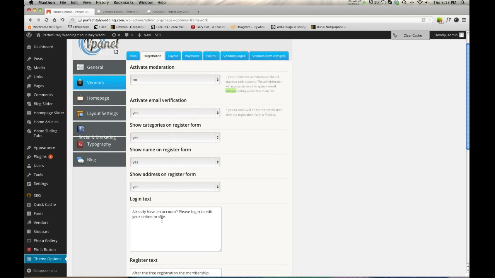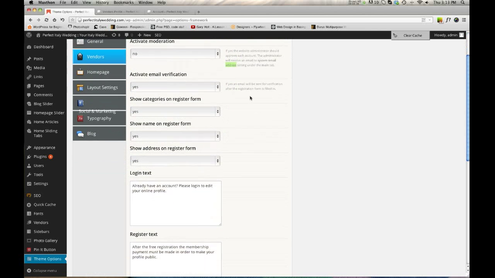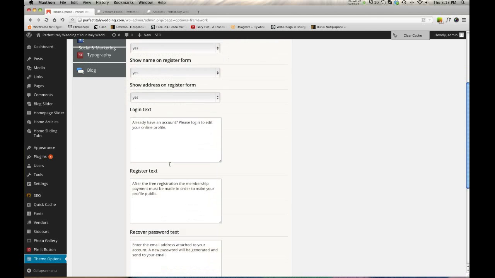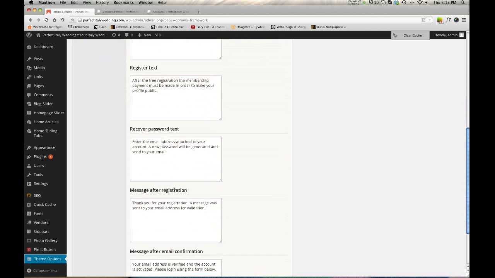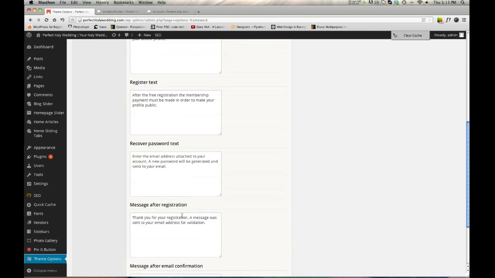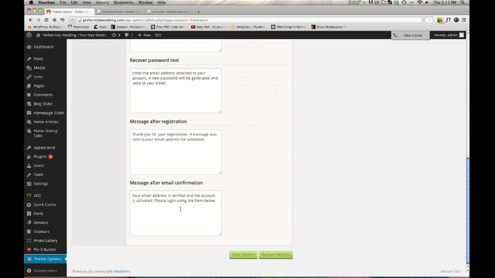This is all pretty much self-explanatory. I don't think you need to mess with any of this. Your login text, we've set this up to default. You can change these things if you want, messages and stuff. I don't think you really need to worry about that.